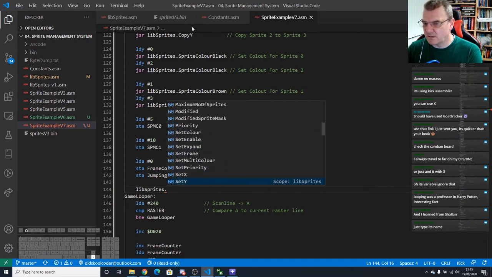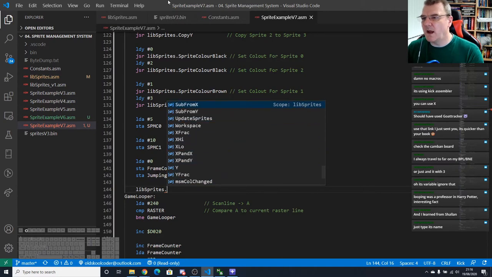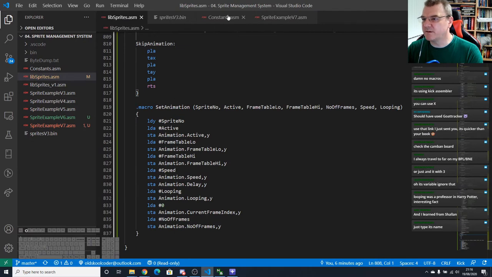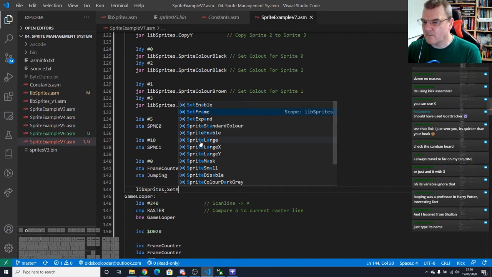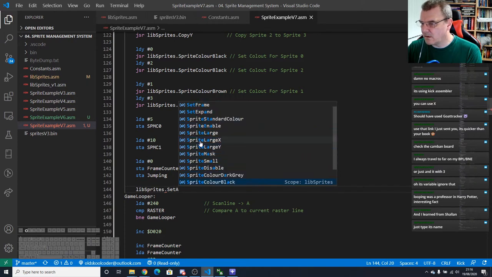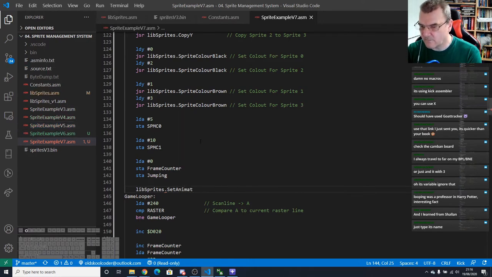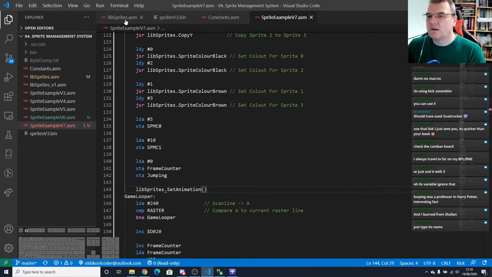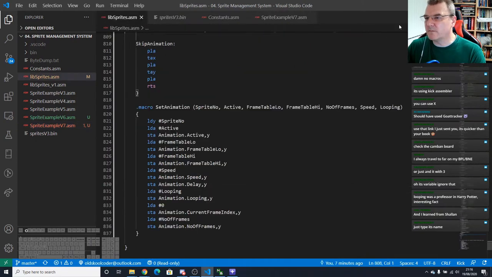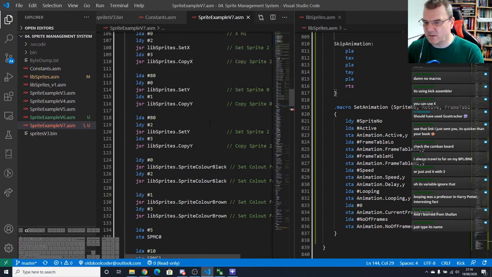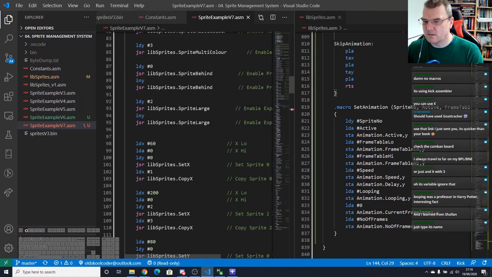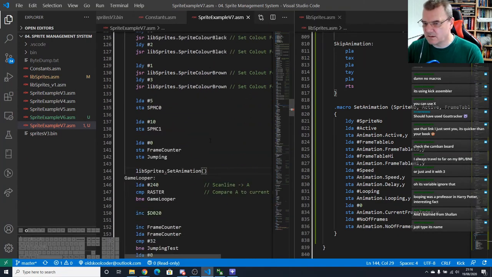Just type the name, okay. And I forgot what I called it. Set animation. Okay. Right then, let's see what if we... No, do it that way. So, the sprite number for Esmeralda, the first one, is... 2 and 3, okay. So the sprite number is 2. Yes, we're active.